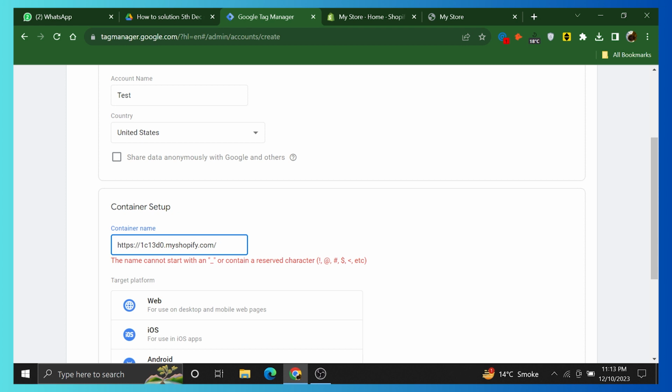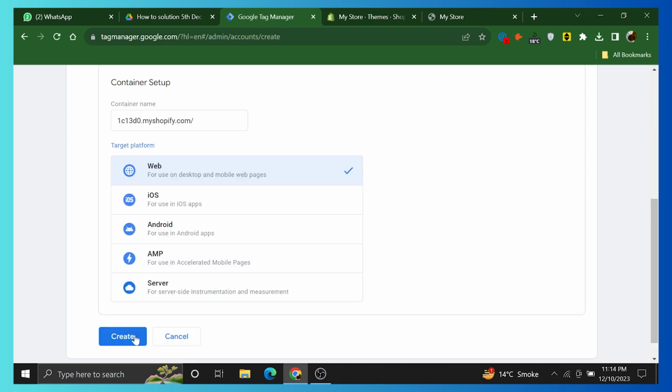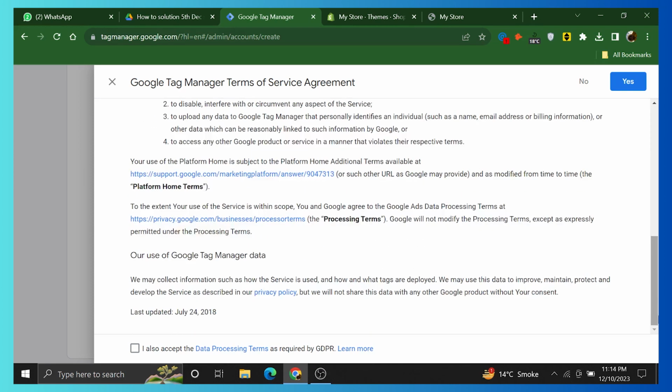The name cannot start with a comma, dash, or any reserved character. So paste the link without these characters of HTTPS. Select your target platform. Let's select Web here and click on Create. Here is the Google Tag Manager Terms of Service Agreement. Click on the check mark below and tap Yes on the top right corner.